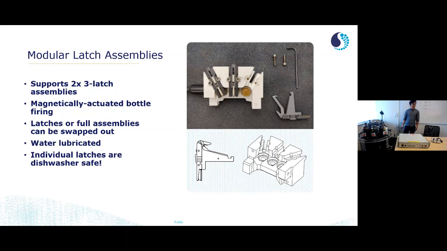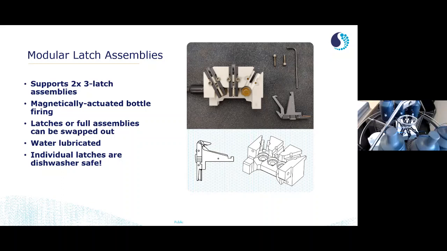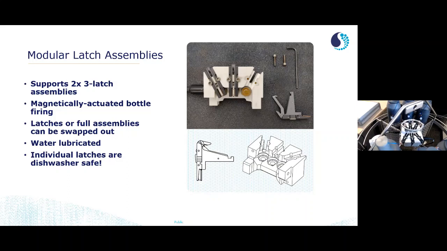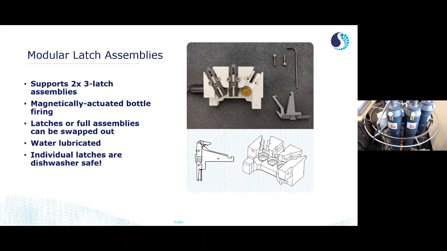So taking a look at the latch assemblies, the system can have up to two of these 3 latch assemblies. So we've got them here in this picture. I'm going to switch my camera over so we can get a closer look at the latch assemblies I have installed on this unit. Okay, so this is kind of zooming in on the physical latch assemblies we have here. In this case, we have 3 latch assemblies, so 6 latches in total to support the 6 bottles that we have installed on this system.